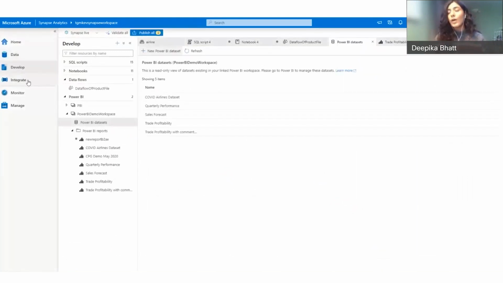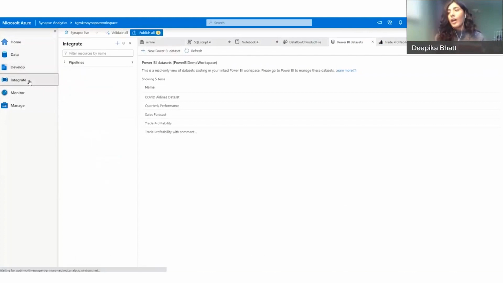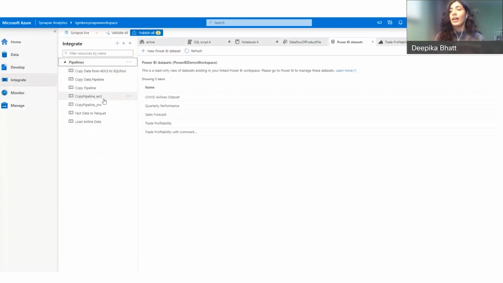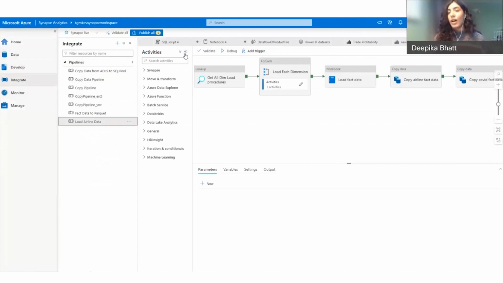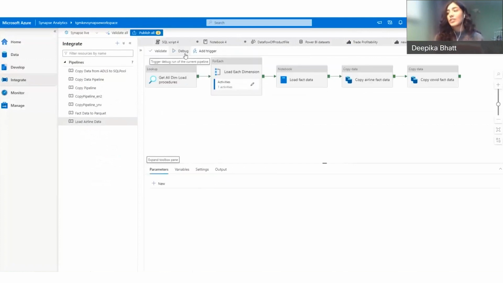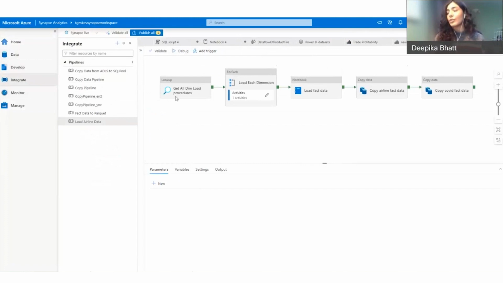There are also other features like integrate and monitor. People who are familiar with Azure Data Factory will find this quite familiar, because this is nothing but Azure Data Factory, which offers you orchestration features of copying. Once you are at a stage where you want to industrialize your solution, you also have the ability to create pipelines for scheduled refreshes or moving data from your data lake to the data warehouse in an organized manner from the same framework.